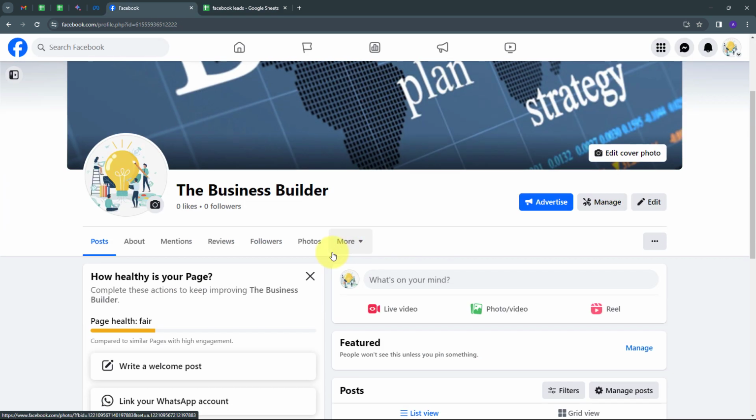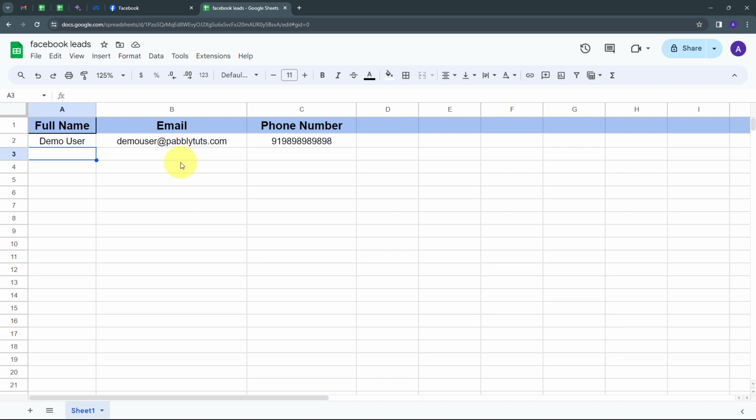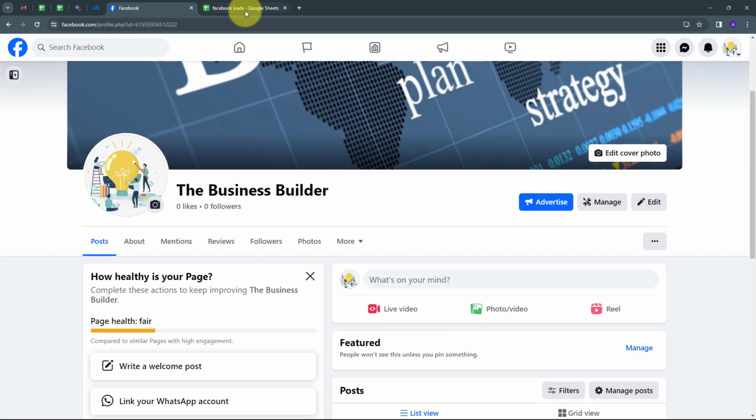So here on Facebook, I have this page which is for my freelancing business and it is named the Business Builder. And to promote my business, I'm also running an ad campaign on my Facebook page through which I'm getting a lot of leads. Now I want to add these lead details automatically in my Google Sheet. And for that, I have to connect Facebook lead ads and Google Sheet.